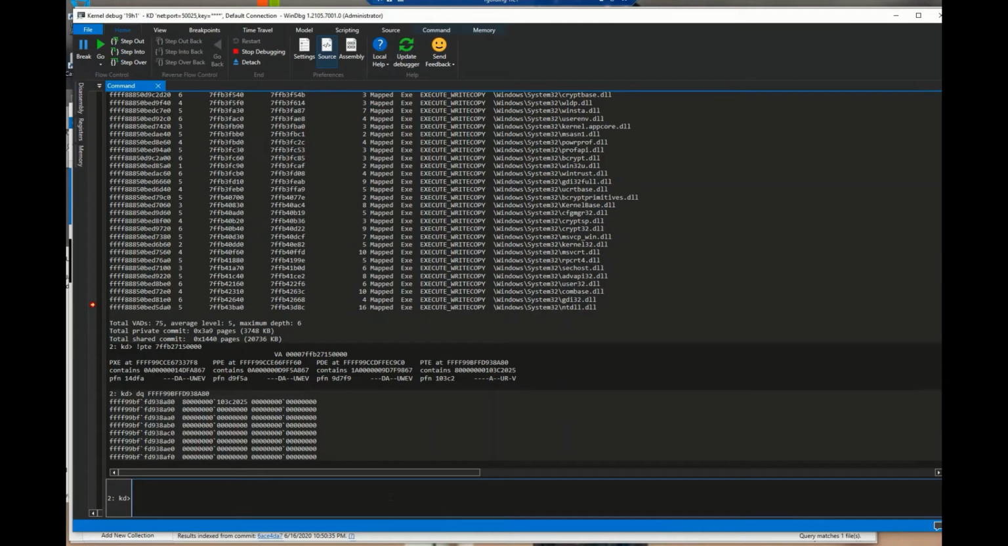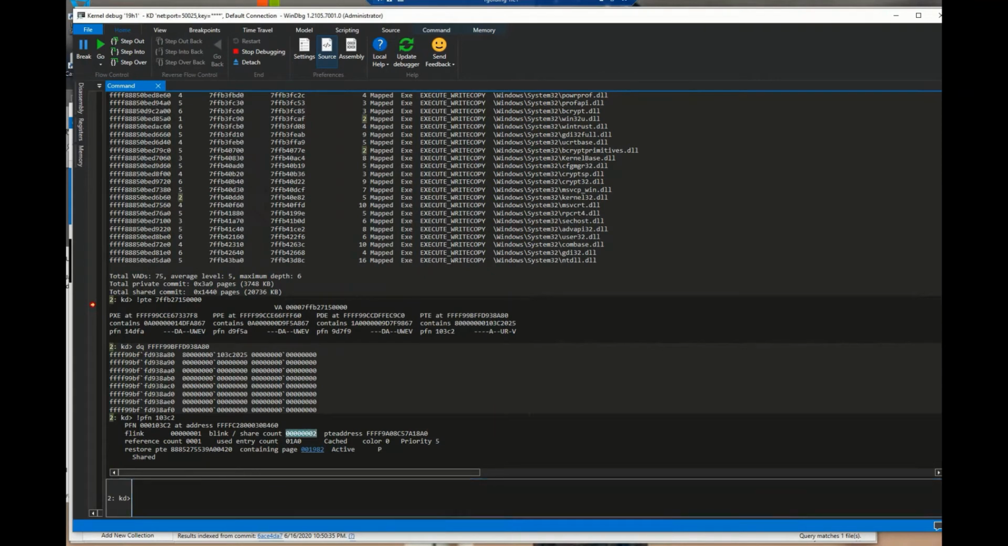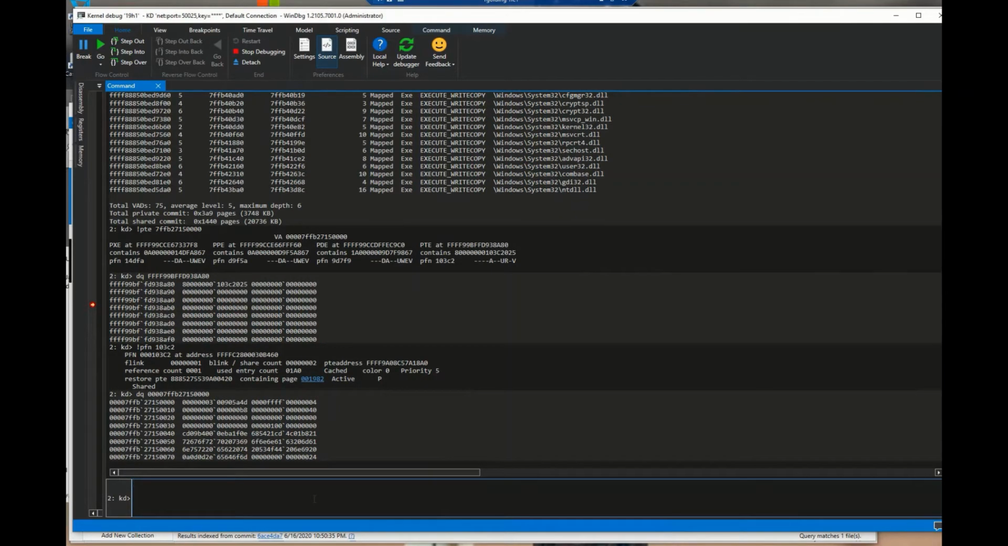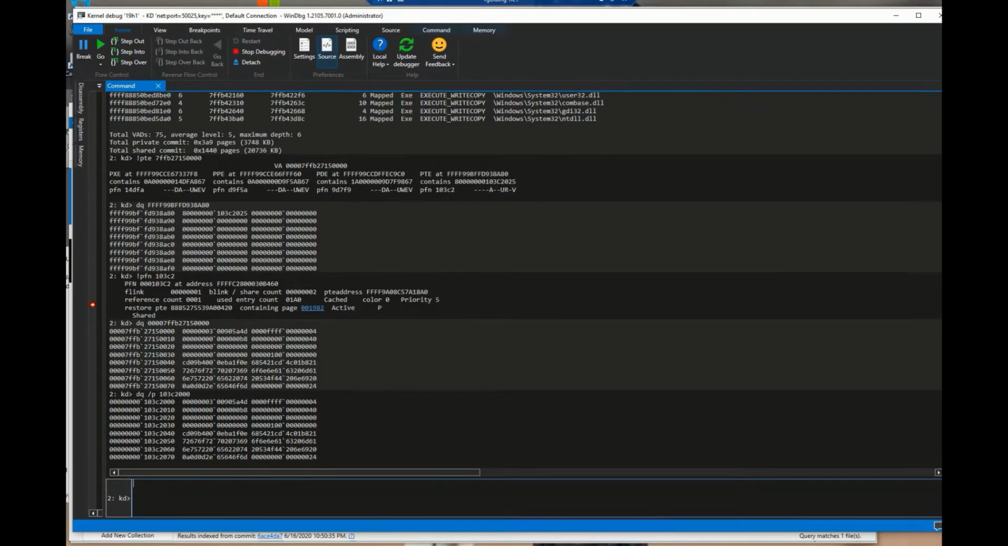Okay, so that's its mapping, and that's the physical page. So share count is 2. That means 2 processes have this mapped. Now, if we go to this logical address, there are the contents. And this is the physical address. So if we go to the physical address, see it's the exact same thing. So this is how shared pages work.